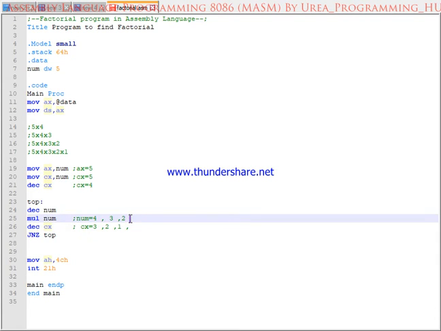Then num has a 1 in it and CX has a 0. Now the jump not zero condition is false and the control will come out of the loop and it will call DOS exit and the program will terminate.